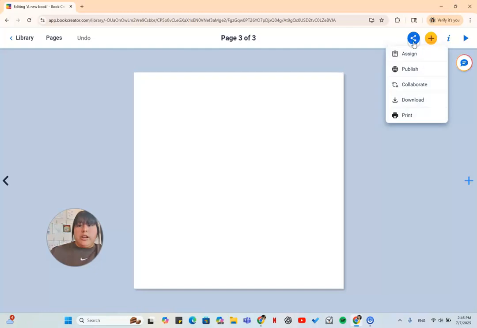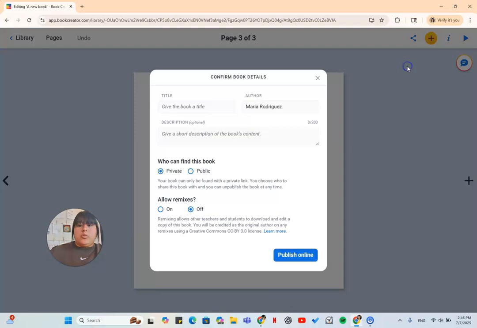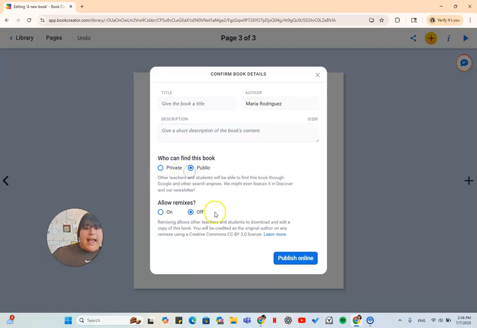Once you're done with that, if you want the kiddos to publish, they will go to the share icon, and then they will click on publish. Once you click on publish, you have to give the book a title, the same title that you used, and then a description. It's optional, but I still have my first graders give a description, just a basic little summary, a sentence or two about what their book was about. And then instead of private, you'll go to public, and then you will publish online.